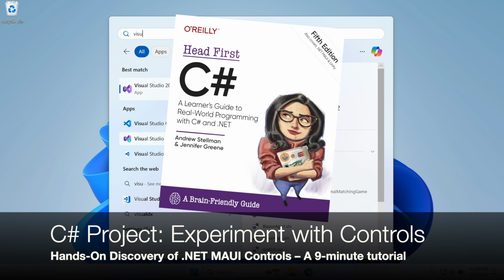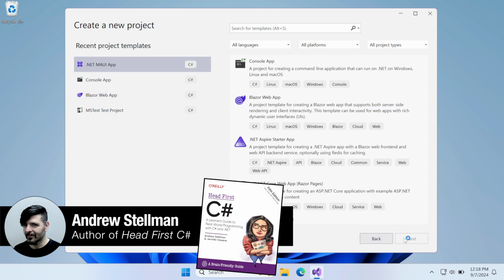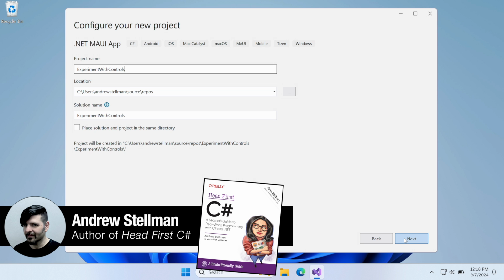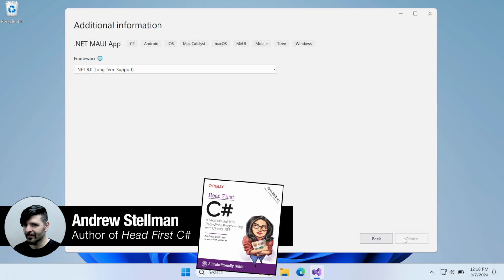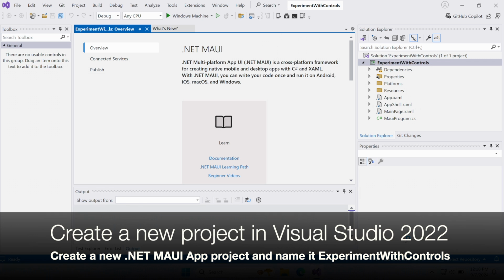Welcome to your next C# project, Experiment with Controls, a hands-on discovery of .NET MAUI controls. I'm Andrew Stellman, author of Head First C#. Start by creating a new .NET MAUI project in Visual Studio 2022. Name it Experiment with Controls.